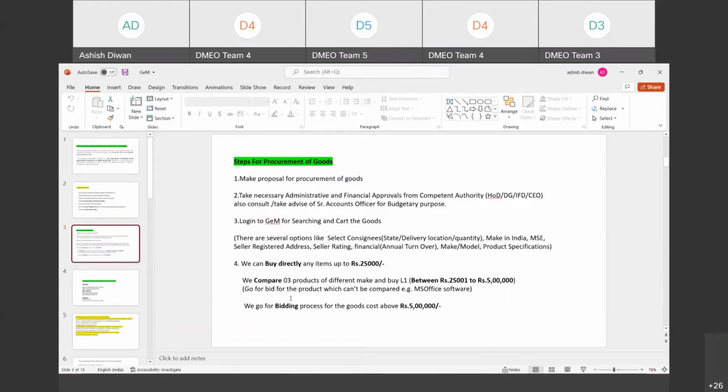So we go to bid for products which can't be compared, for example, MS Office software. We go for the bidding process for goods costing above rupees 5 lakhs. So there are three categories.